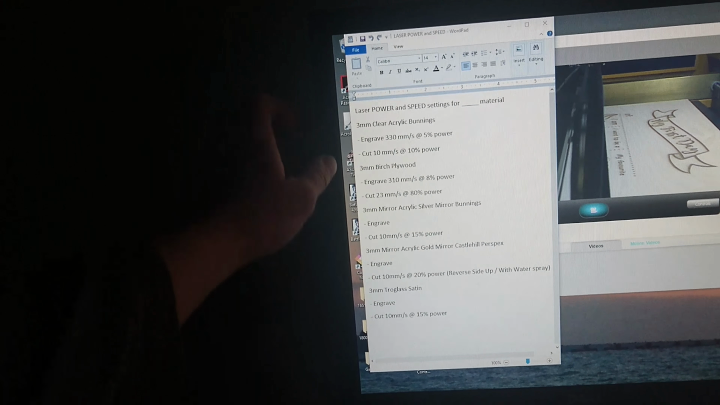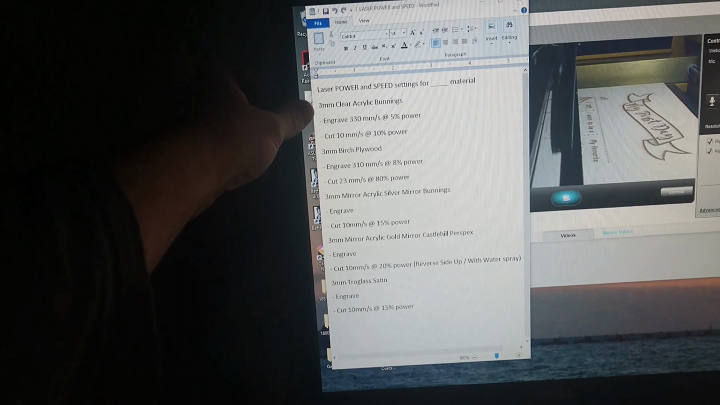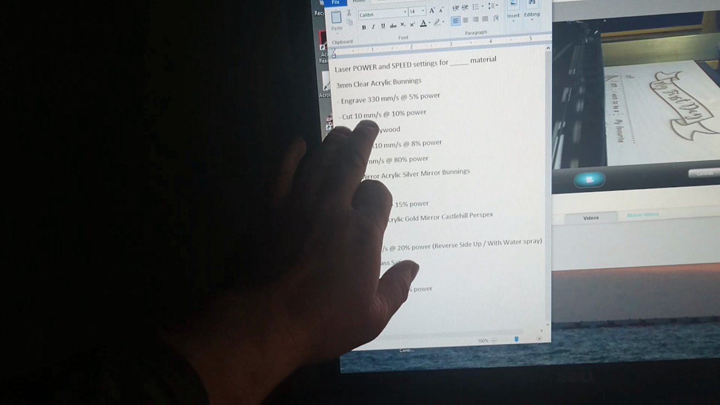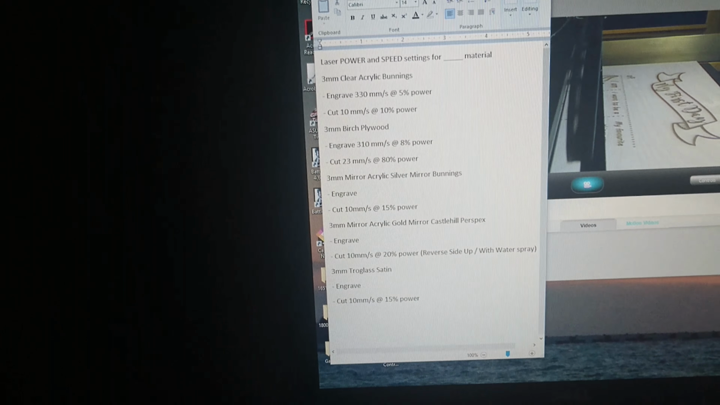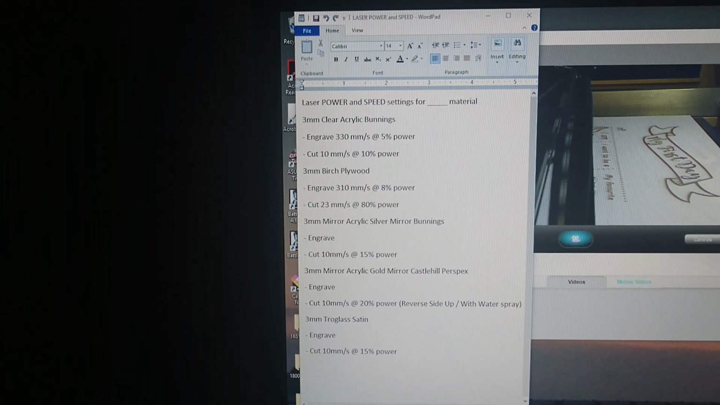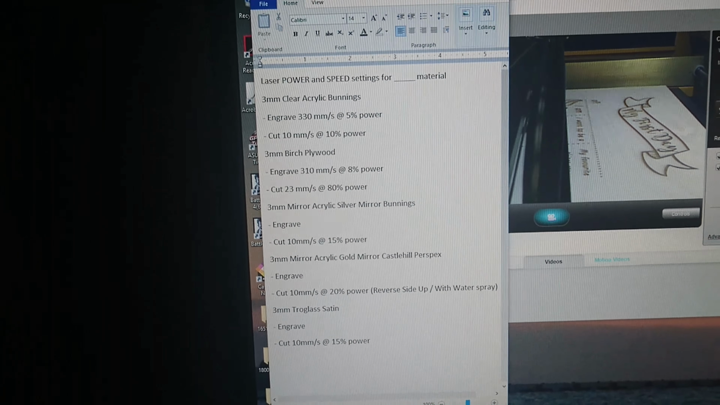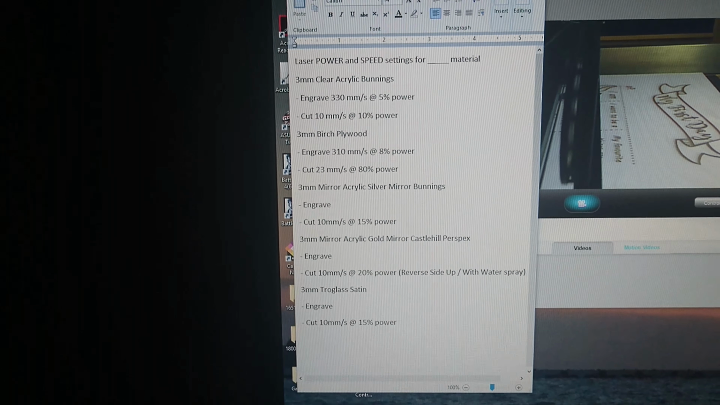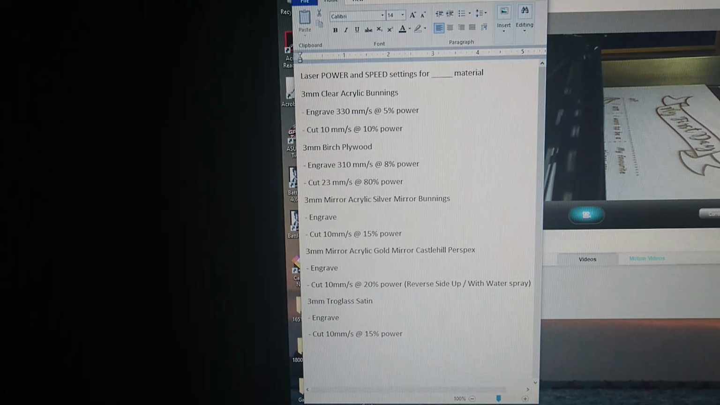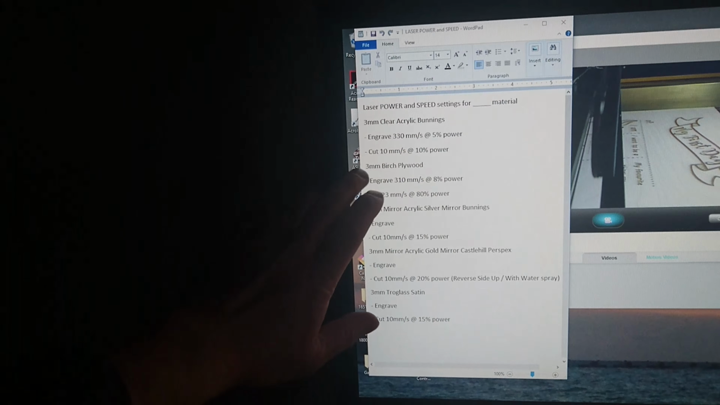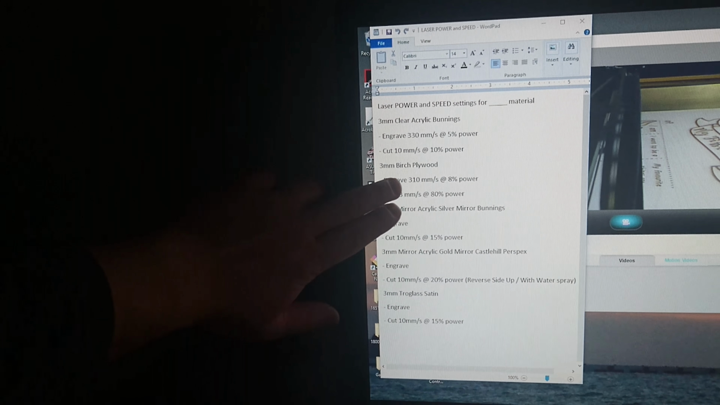So normally for the 3mm Bunnings acrylic, I engrave at 330mm a second for 5% power, cut at 10mm a second, 10% power. I found that if I use too much power on the edge of the acrylic, it tends to warp the end of the acrylic. But then if you use too little power and it doesn't quite cut all the way through, you end up making the acrylic cloudy.